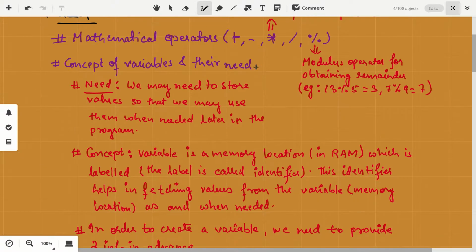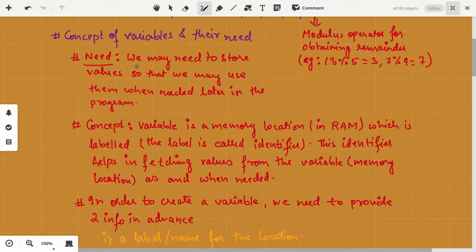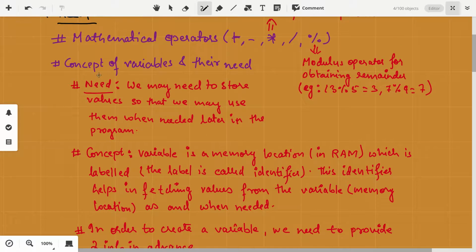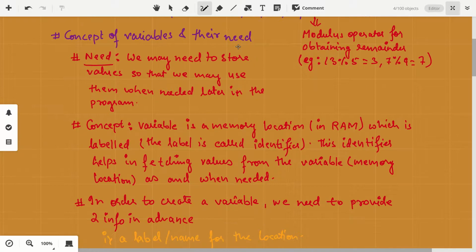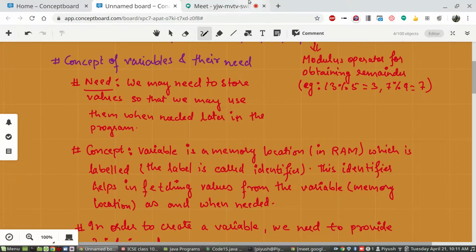Now, mathematical expressions can be put inside a print statement to directly obtain the result of the expression, and expressions are formed of operators and operands. Then we moved on to the concept of variables and their need. So what are variables? Variables are memory locations, like we saw in the last class.